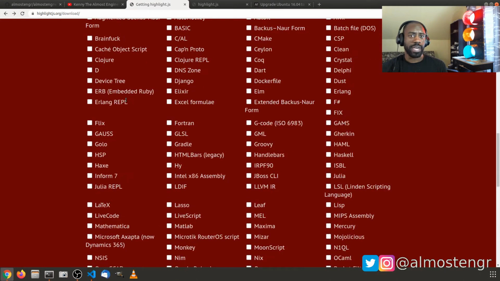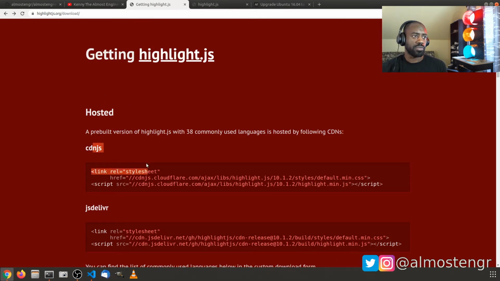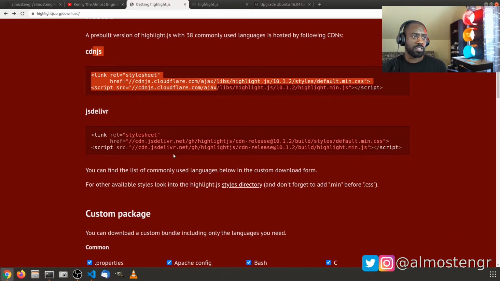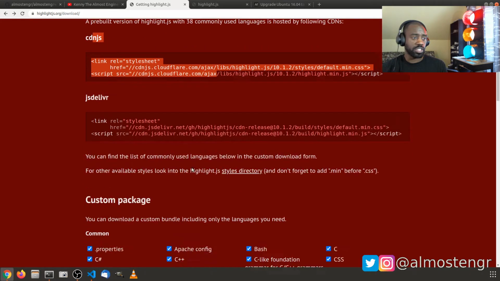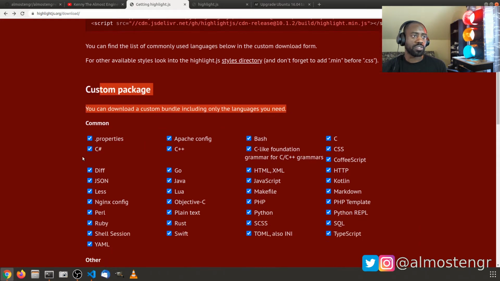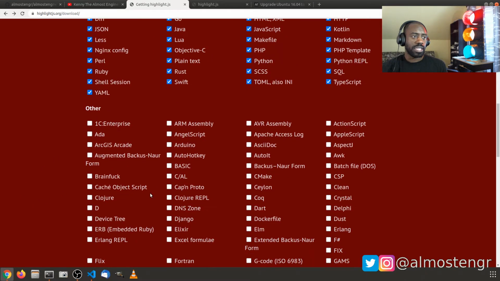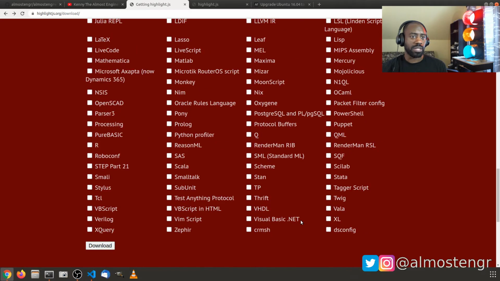All right, and if we go back, this is the page that you actually copy the commands from. You can use the CDN or JS content delivery networks. That's what CDN stands for. If you don't want to use those, you can create your own custom package. You select the languages that you would like in your package. So it has the most common languages here. And then there are some very uncommon languages or older languages down here at the bottom. If you need syntax highlighting for those, you can put those in.